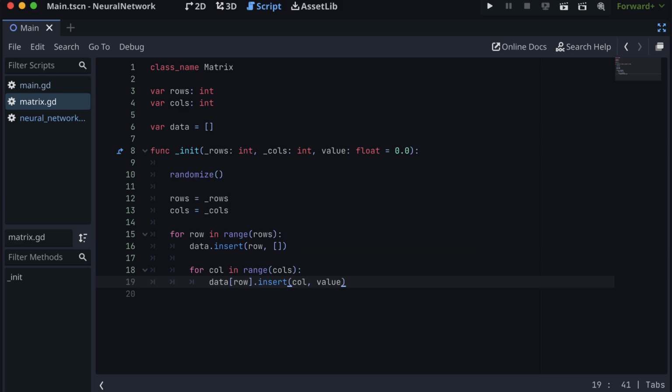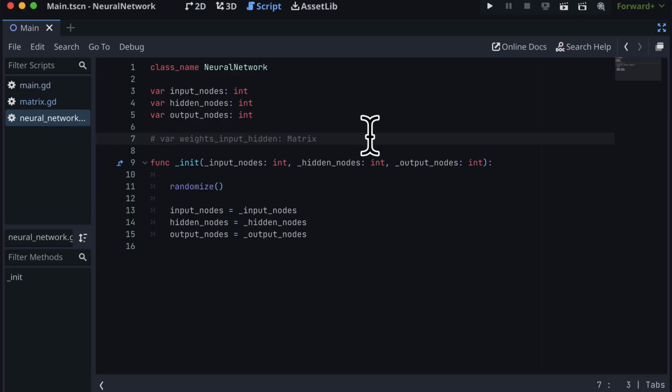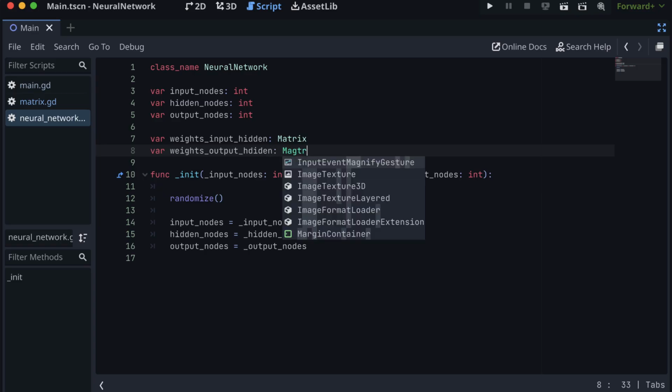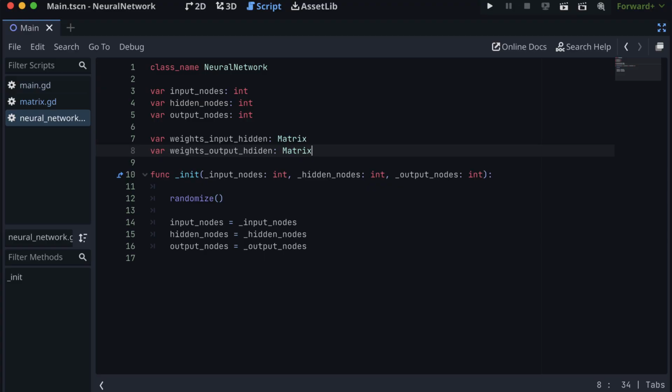This way we'll have this tabular structure. Okay, so now we have the matrix type defined, which means back in the neural network, we can now use it. We will not have any error messages for now. All right, so we can create weights input hidden as well. I'm going to create my weights output hidden, and this will be a matrix.